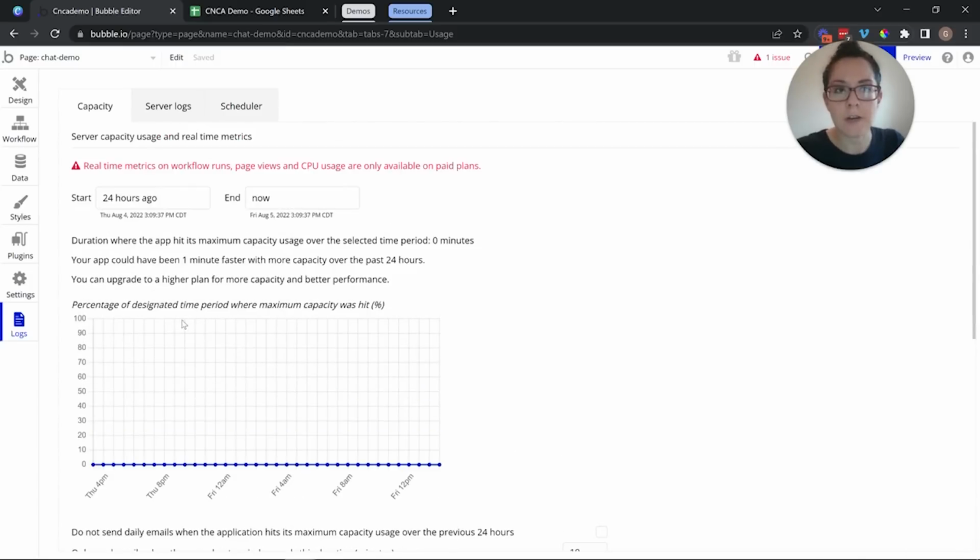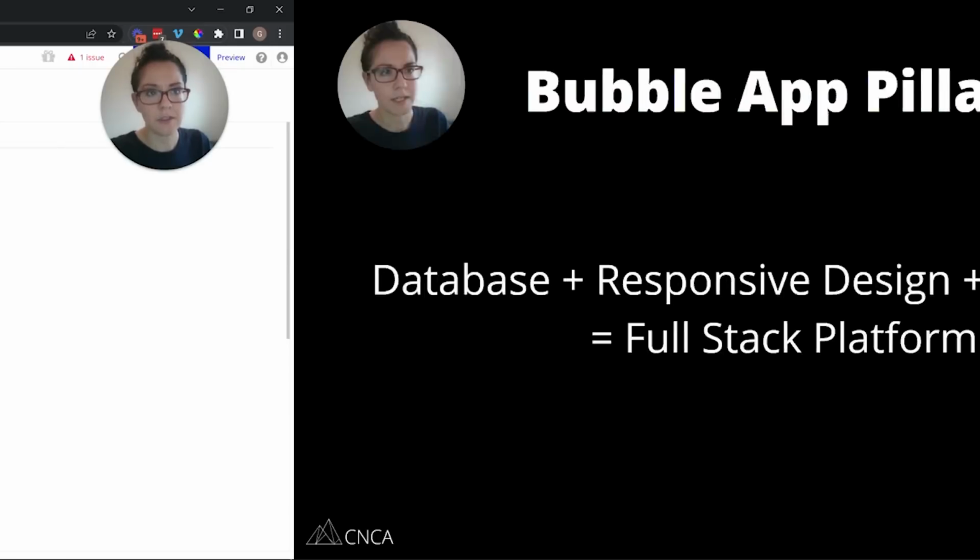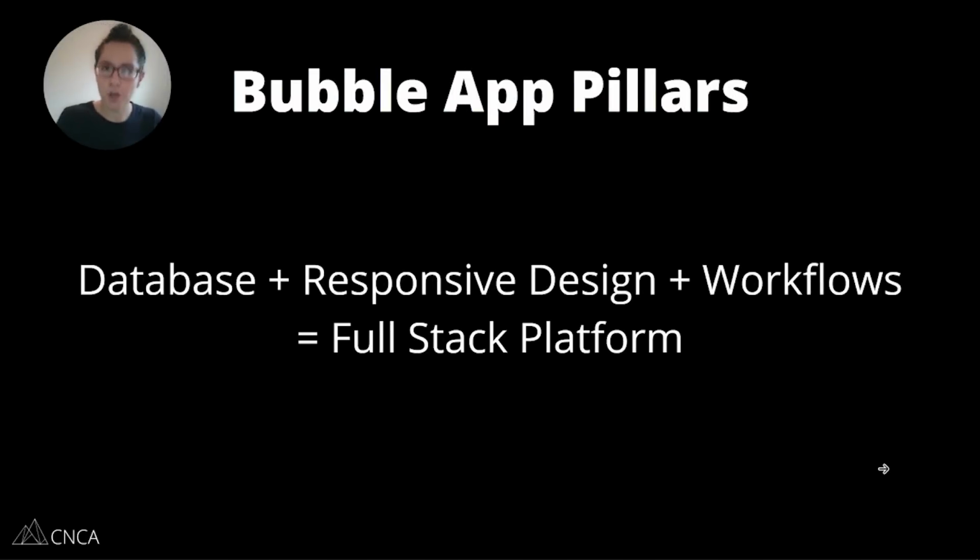Now, throughout the rest of this video, we're actually going to be more focused on these first 3 tabs. And I'm actually going to switch back over here to talk through those a little bit more.